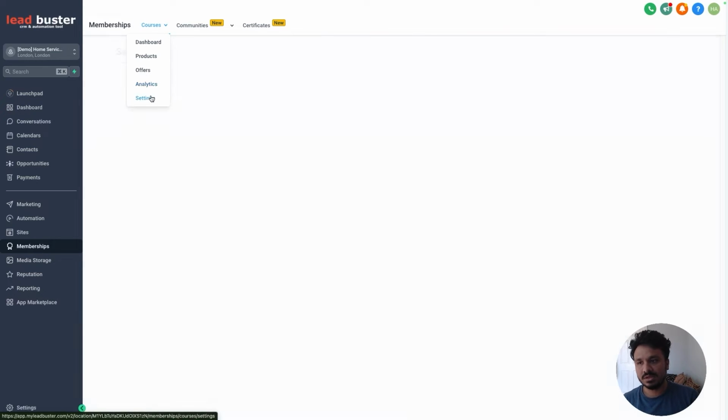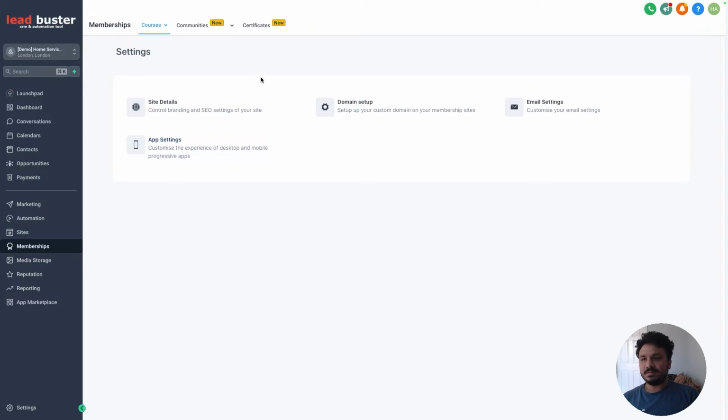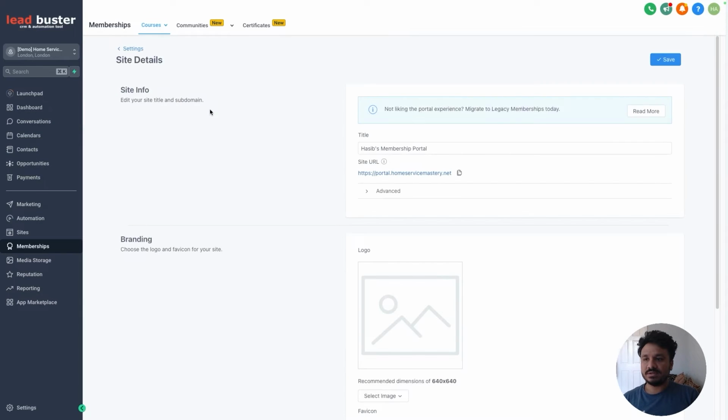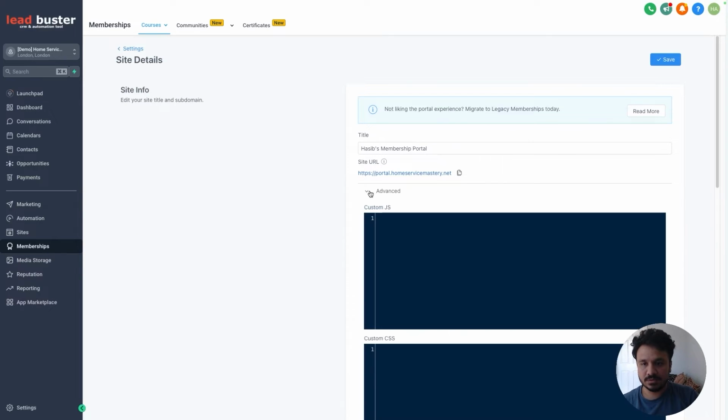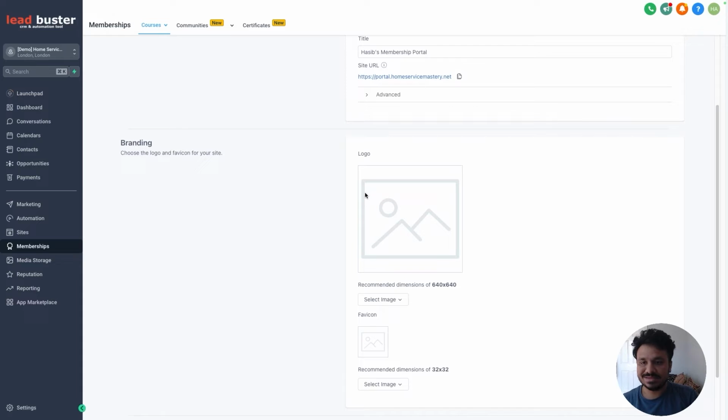It's just reporting. If we go to settings, there's a few things you need to take care of, like site details. So that's the dashboards, the text you see on the top tab of the browser, or the meta. So that's the title of the site or the membership site. As you can see, I already have a subdomain connected, but I'll show you how to connect the subdomain to the portal. So advanced CSS and JS.